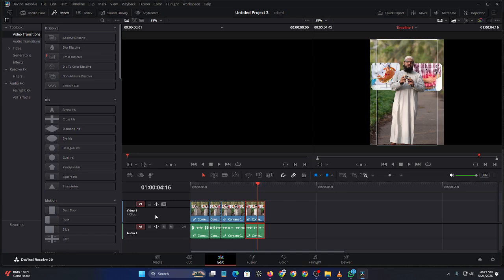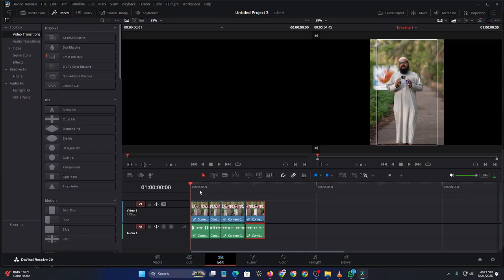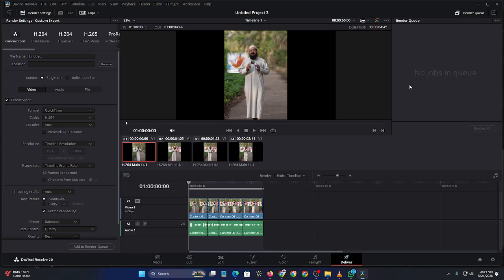Before exporting, preview the full project carefully and check for timing mistakes, audio problems, or missing transitions. Once everything looks good, open the Deliver page and export the final video in high-quality settings.